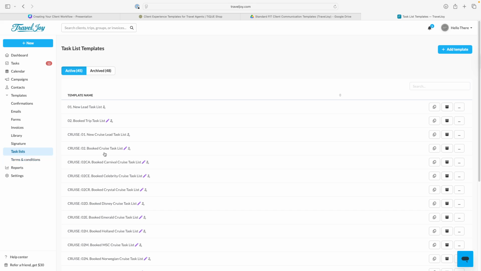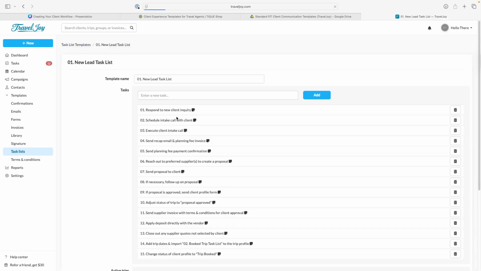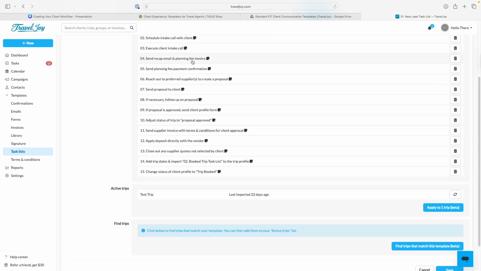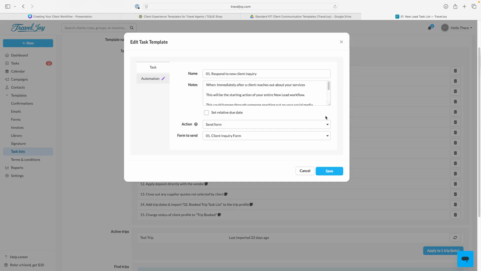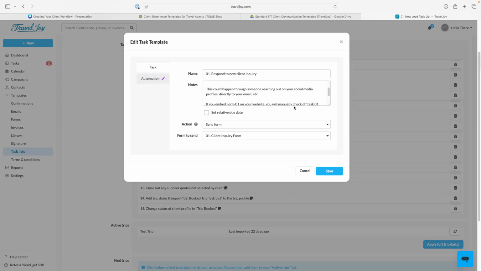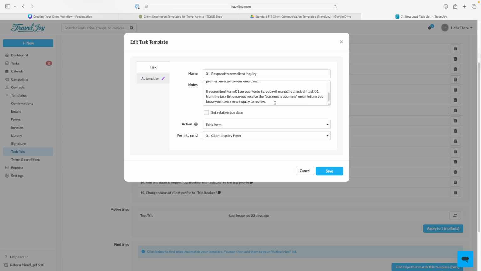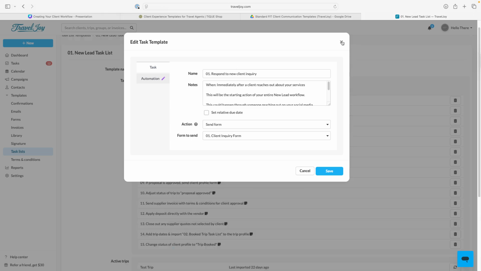And then we have our task list. These are going to keep you on track at every stage of your business. So we have our new lead and our booked trip. When you click in here, you're going to see all of the tasks that you need to do. We have little notes for you in here. So when do you need to send this? This is the starting action. And then you can embed your form on your website, or you can send the form manually to a client. So it talks you through how and when to do these tasks.